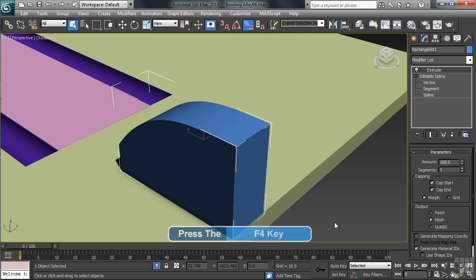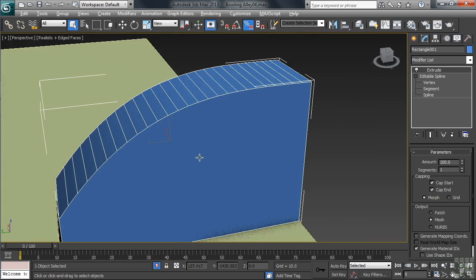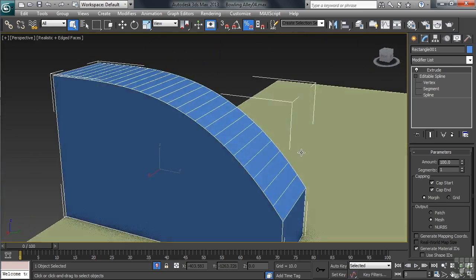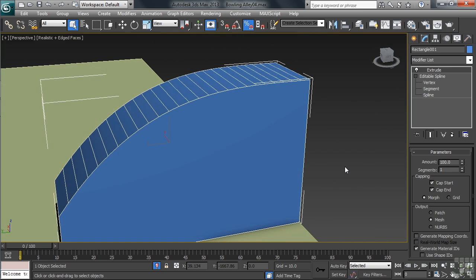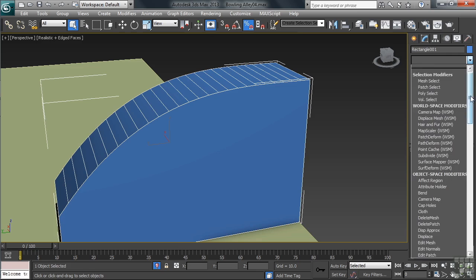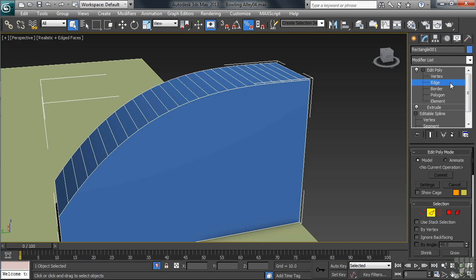Let's then turn on edged faces by typing F4. What I'd like to do is to select the two lines of edges that make up that top curvature on both sides. Now, in order to do that, I'll first have to select too many edges, then take my selection down. In the stack, let's begin by adding an Edit Poly modifier. With that new entry in place, we'll open up the modifier, getting down to the edge level.